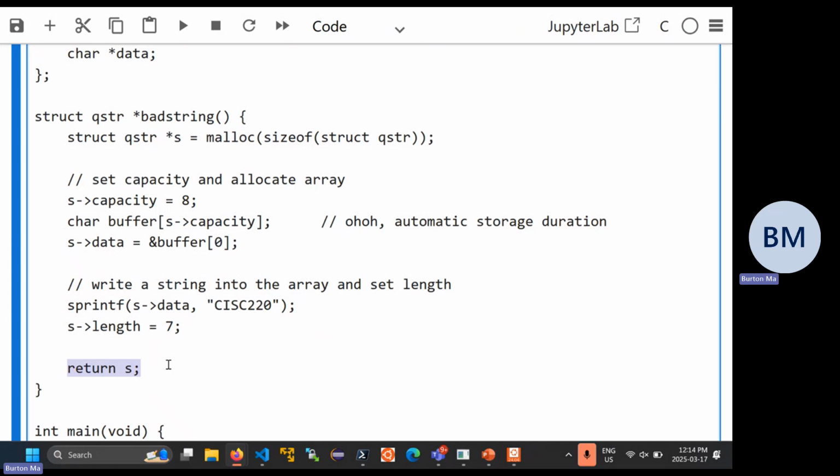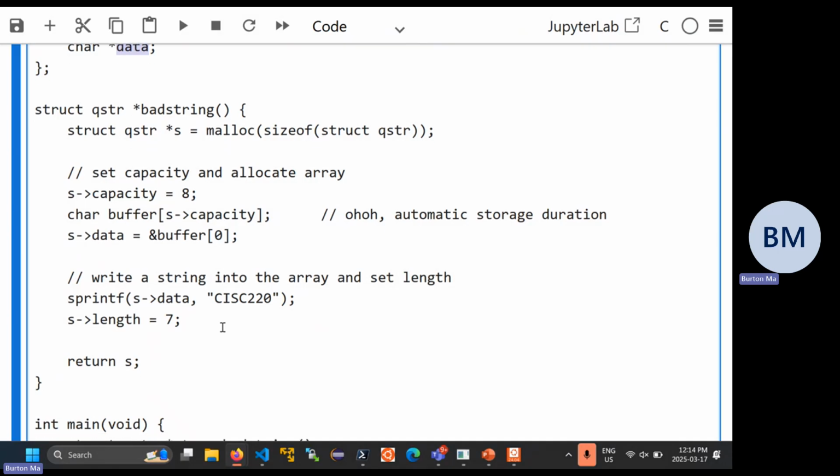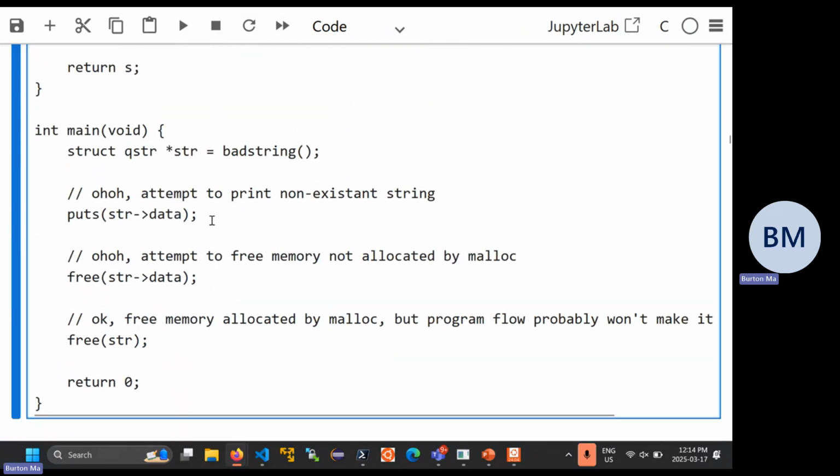What's the problem? Inside that structure, there's a pointer. What is that pointer pointing at? Well, it's pointing at a little local array. So when this function is done, does buffer exist? The answer is no. So what is that pointer pointing at? Well, it's pointing at who knows what. It's pointing at invalid memory.